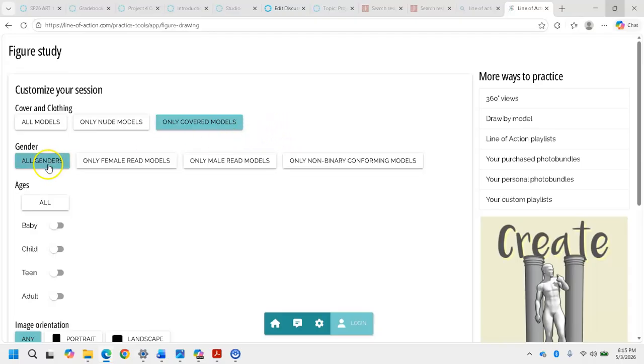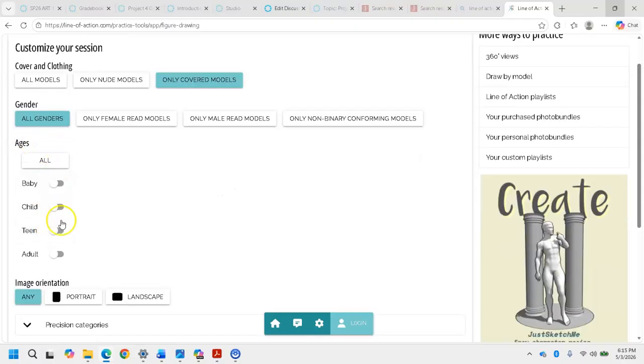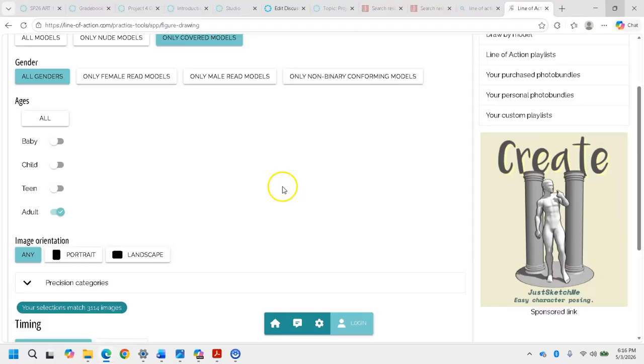And then you can choose genders, how you would like to have that. The next is age. I recommend always doing adult here. Of course, you would never get nude versions of people under 18. So I always just click adult. It helps keep me focused on just understanding basic human anatomy.